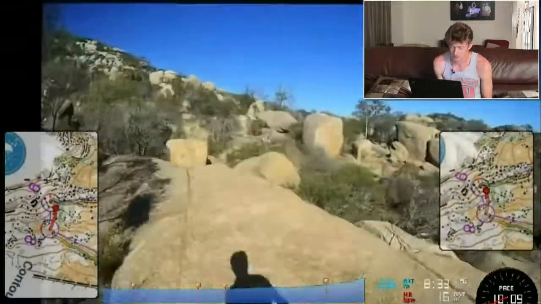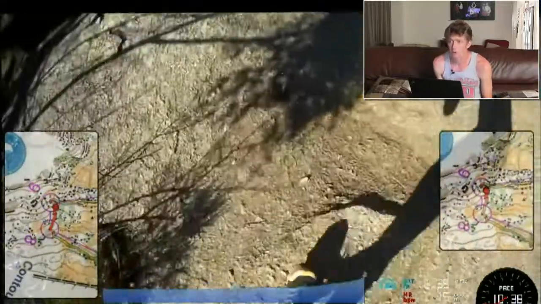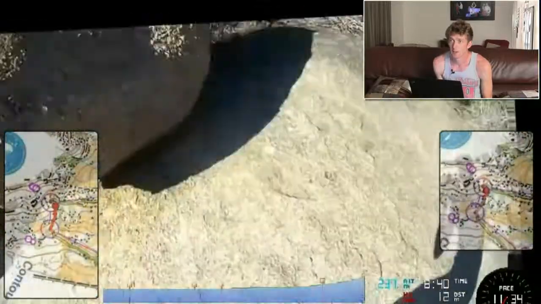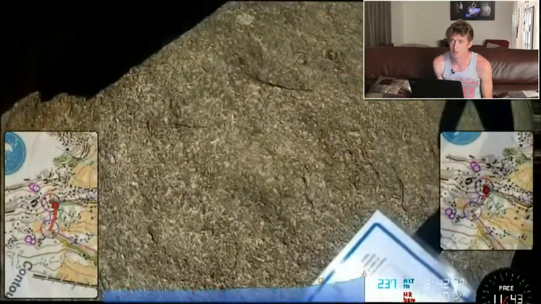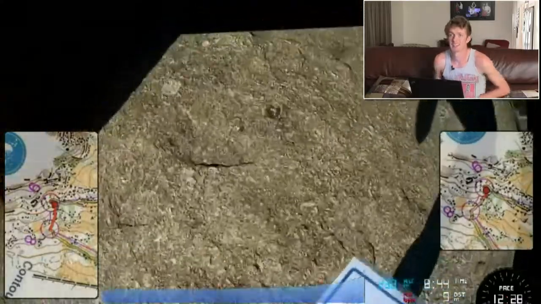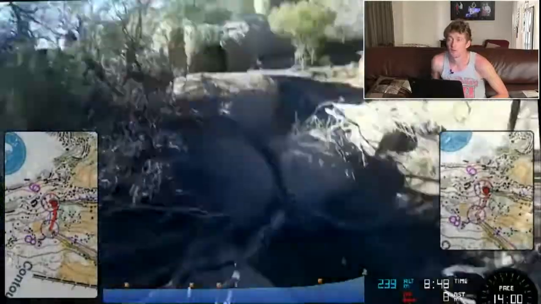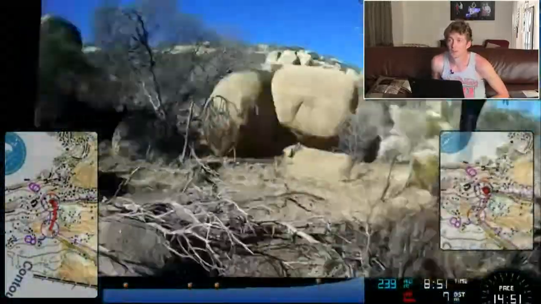So I knew it was coming up, that it's sort of the next rock I was looking for, but as you can see there's quite a bit of rock about. So I had a little bit of a think here of which rock it was going to be on the map.